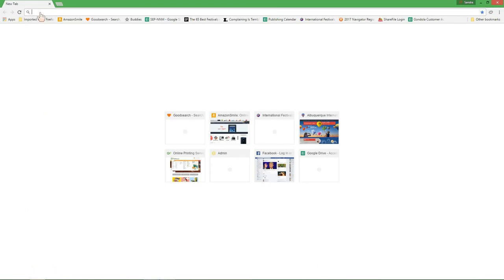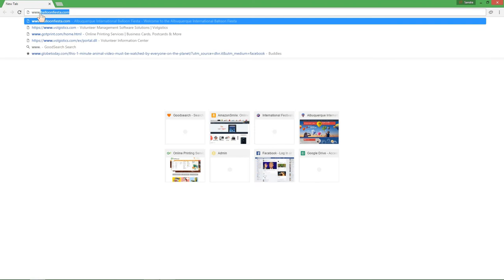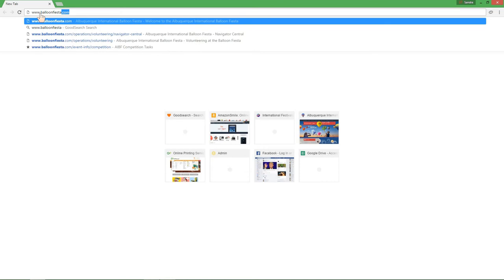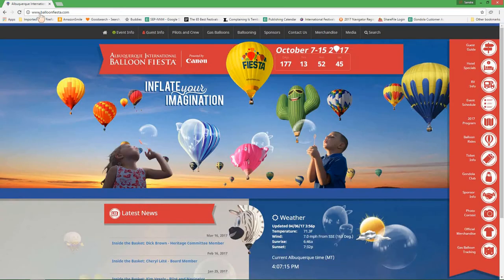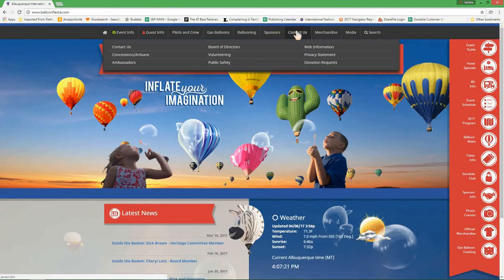Go to the Balloon Fiesta website, which is located at www.balloonfiesta.com. When that site opens, from the menu bar at the top, select Contact Us, and a drop-down menu will appear. In the drop-down menu, select Volunteering.